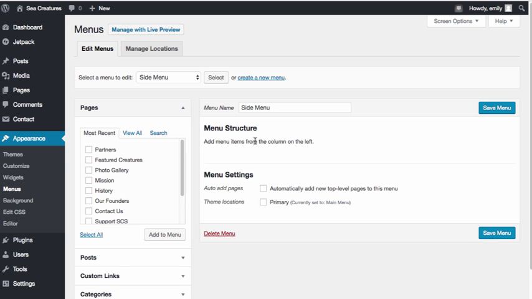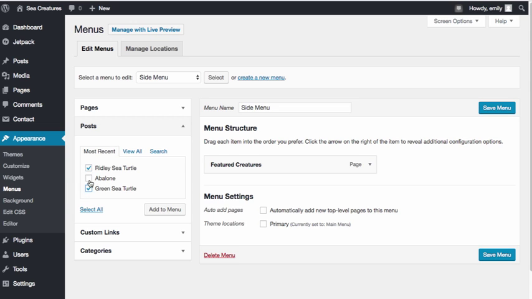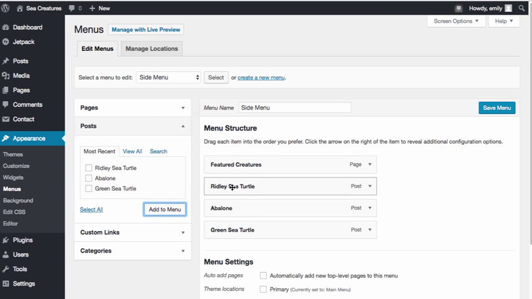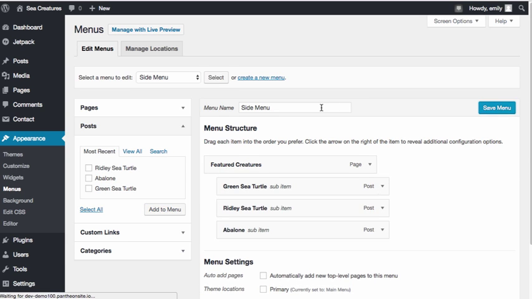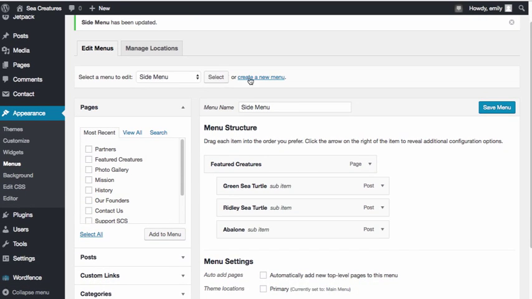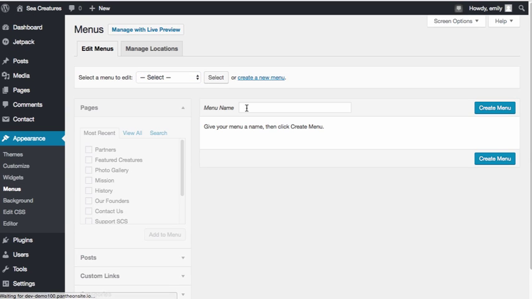We are going to add some items to the menu. So in this case, we're going to add one of our pages, the featured creatures, and we're going to add some information from our posts. I'm going to indent these items and I'm going to save the menu. Once the menu has been saved, I'm going to create one more menu. So you can see right here, now I have the option to select a menu to edit. I have the main menu, which is the primary, and then I have the new menu that we just created, side menu. We'll create one more menu. This one is going to be called footer menu.